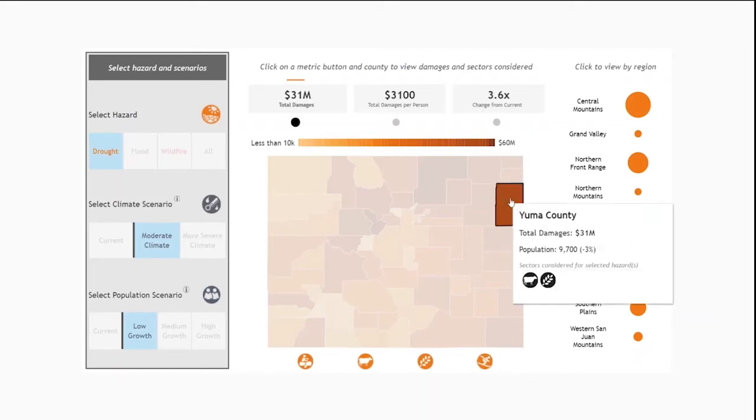And that number is also representing a slight population decrease for Yuma County. A lot of rural Colorado under the low population growth actually shows just a slight decrease. That'll go away as we turn up the population even higher, but just keep that in mind that some counties go up a ton and some actually decrease just a little bit. That information is all available in the pop-ups here, but it is important to consider those when you're looking at the damage estimates.